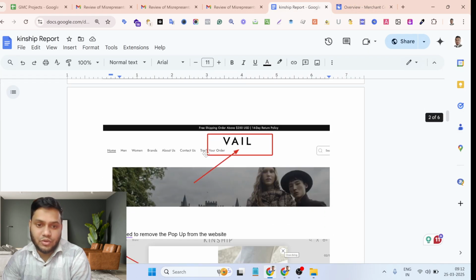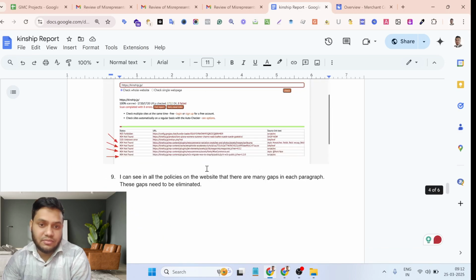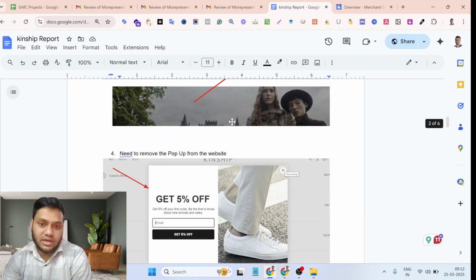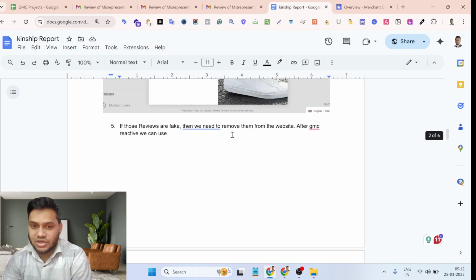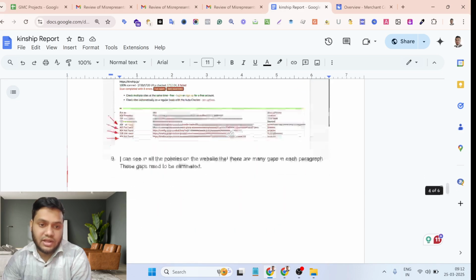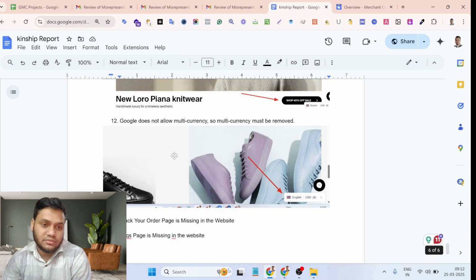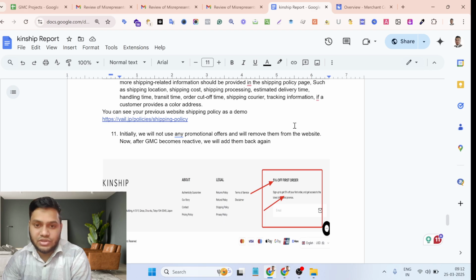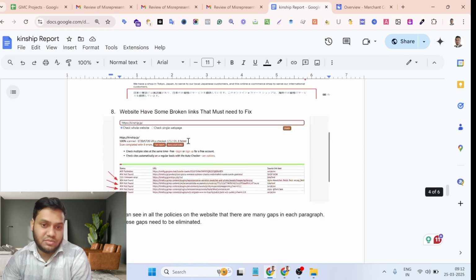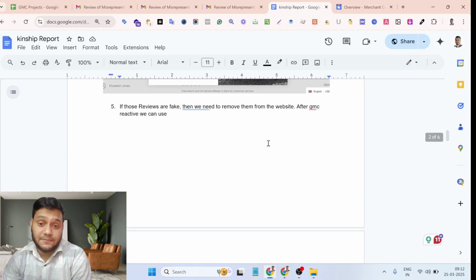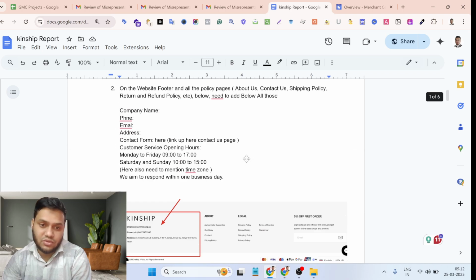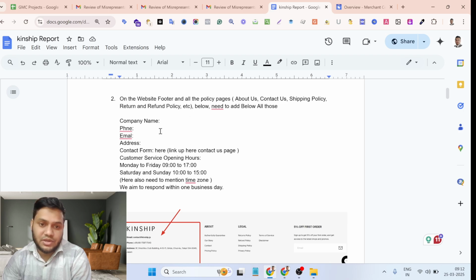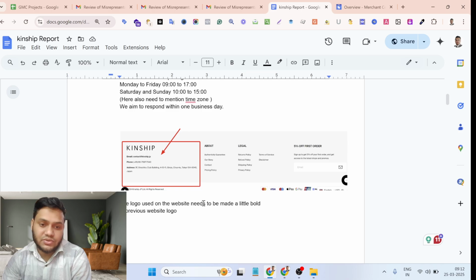This is the report I have created for a website. That website's Merchant Center was also suspended for the misrepresentation issue. Here I have noted down 14 mistakes, but there were other mistakes before that I did not mention. So I first created this report and then sent it to my client to fix those things. I am going to explain one by one what the mistakes actually were in this website.